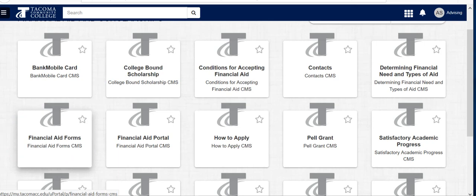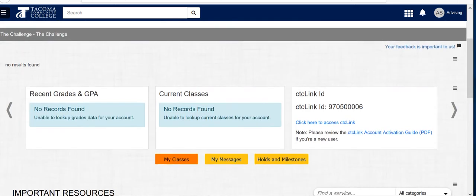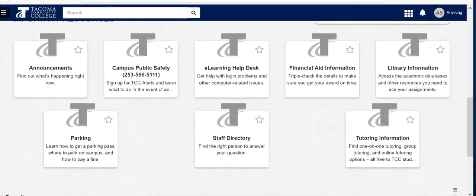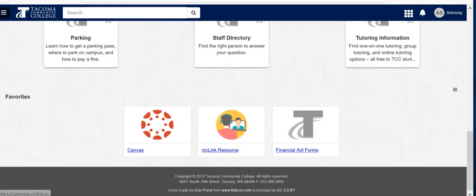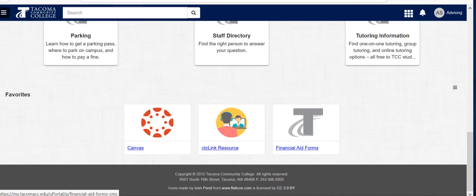If you plan on using financial aid, I recommend starring some of the information you believe may be useful, such as financial aid forms. What this does is pin this link to your TCC portal homepage. When we go back to the TCC portal homepage, you will now see the starred link under your favorites.